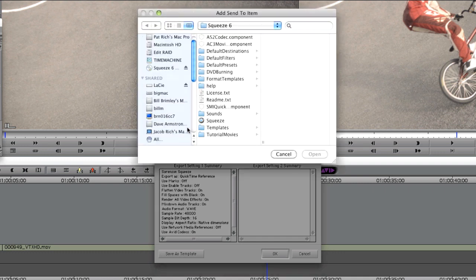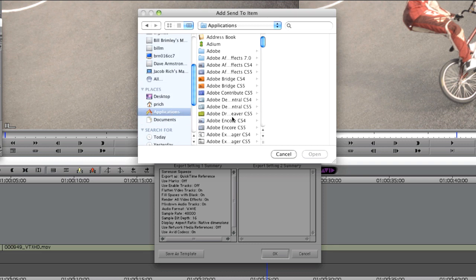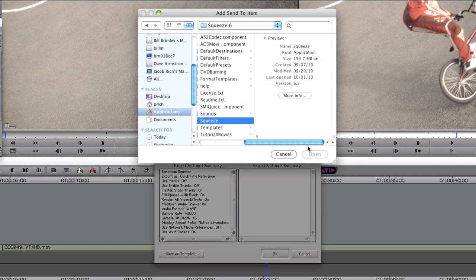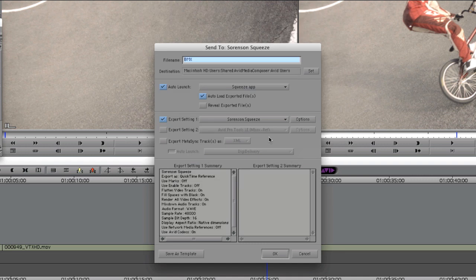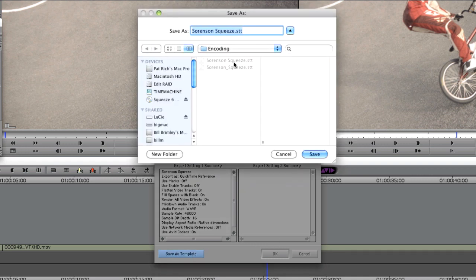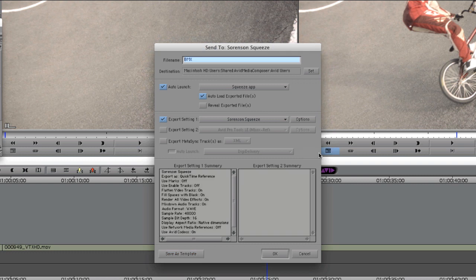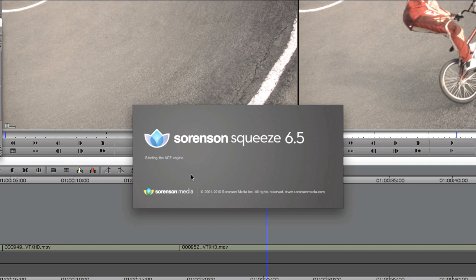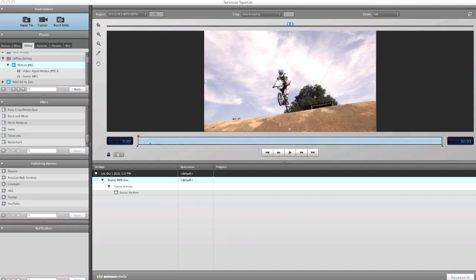Now I need to locate Squeeze. On a Mac, it will be in the Applications folder, and on Windows, it will be in your Program Files or Program Files x86 for 64-bit systems. Now I'll save this profile. I'll just overwrite the existing Squeeze template, and next time I use Squeeze, it will be ready. Now click OK. Squeeze will auto-launch and the video will auto-populate as a QuickTime reference movie.